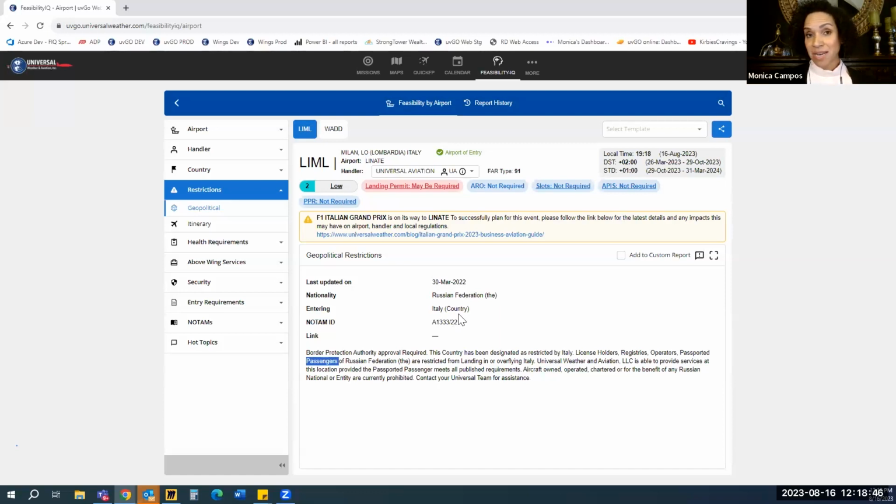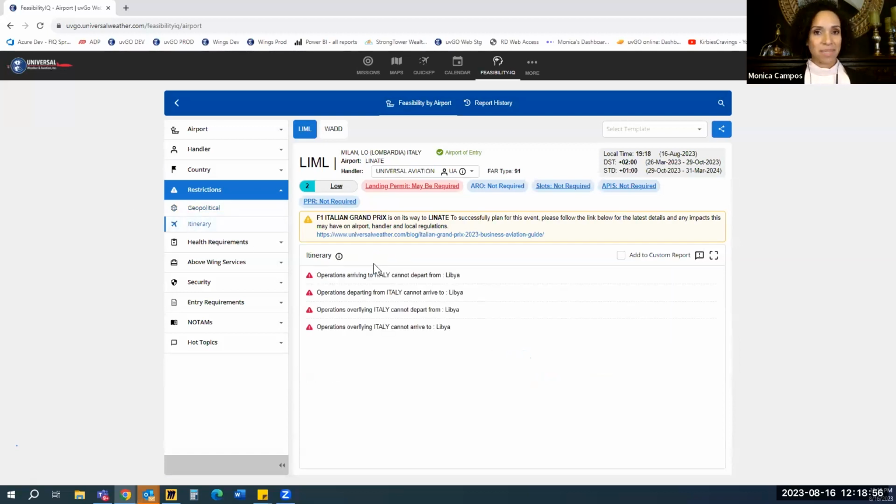So if there's a Russian friend coming or a Russian business partner, we have that information beforehand and we can make the appropriate, if possible, arrangements. Itinerary restrictions are the opposite. This is not nationality, rather this is where can you or can you not go, going to or coming from this location, or even overflying. We see that Libya and Italy don't get along. Don't go to Libya, don't come from Italy, and don't overfly Libya if you're going to Milan.